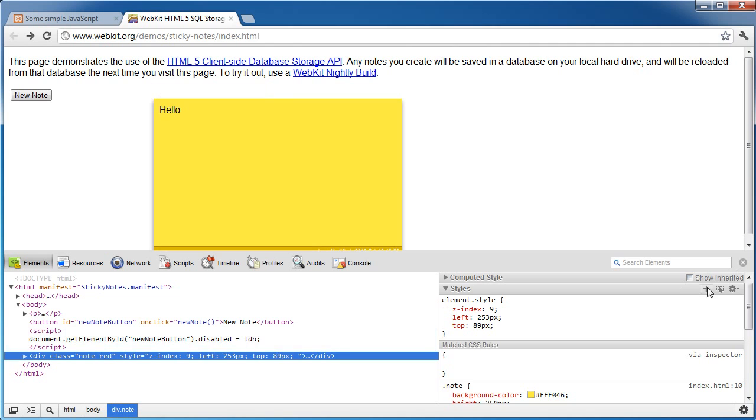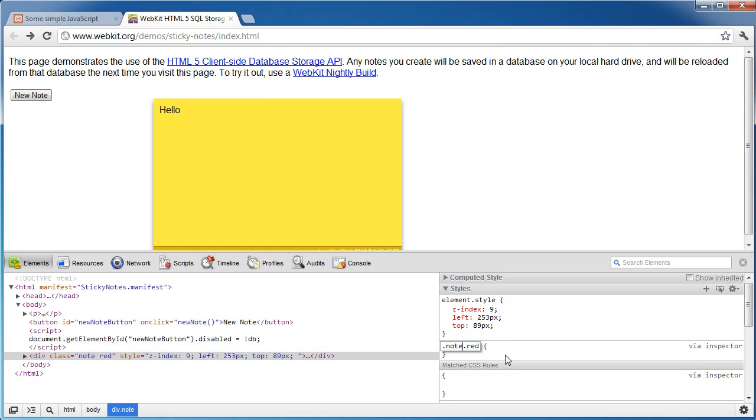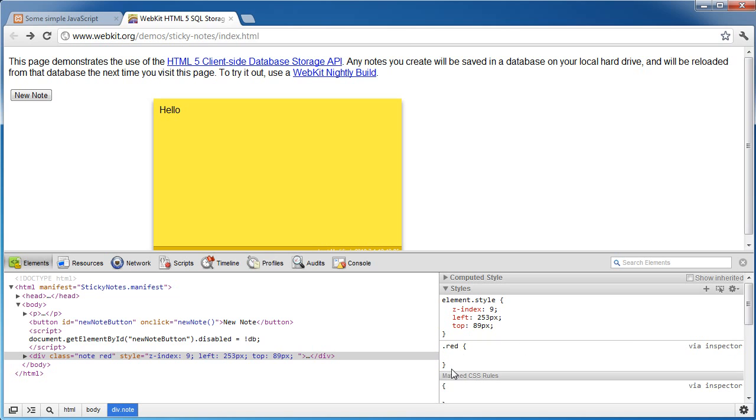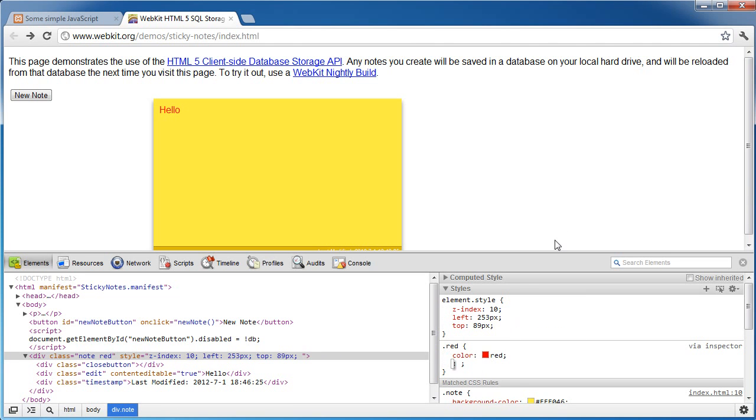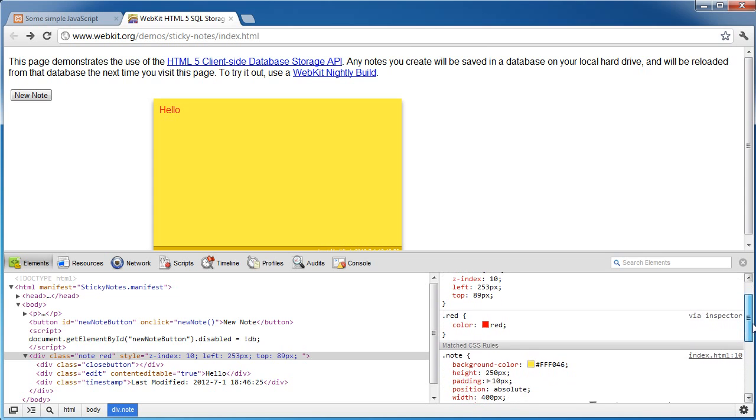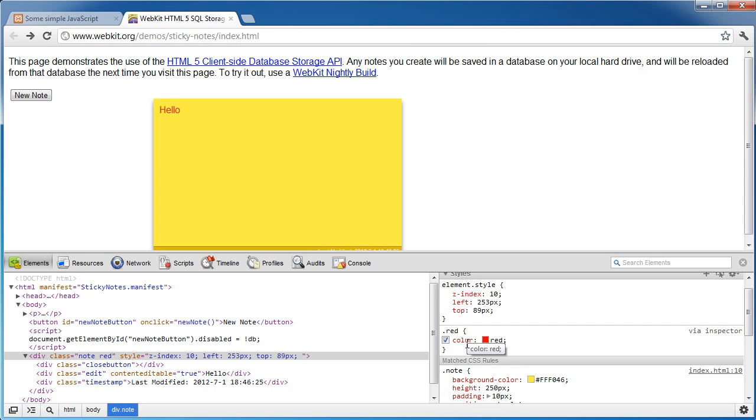If I was to go ahead and click new style rule, I can just set styles for anything with a class of red. So I can say color red. Okay, so let's try that again. So color red.